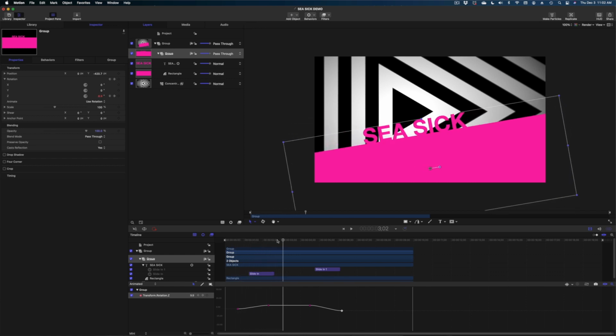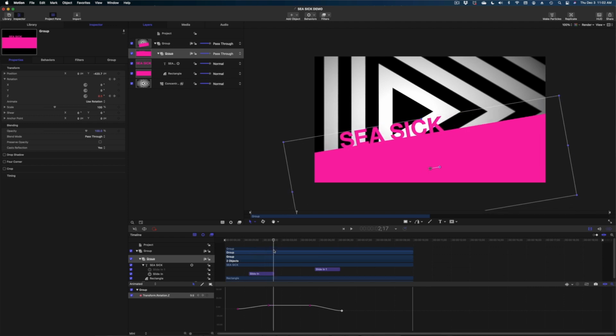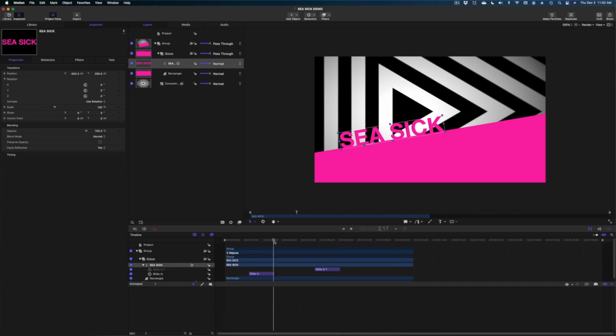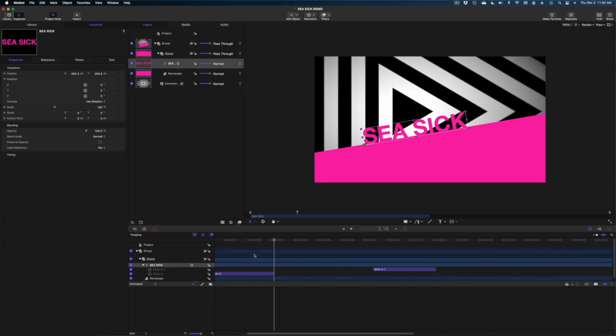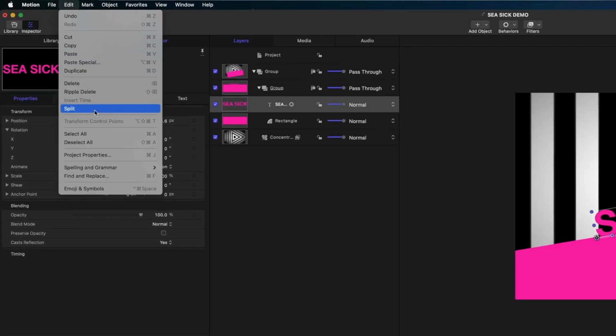So far that looks great, but then at that point there, when the effect ends, that's where we're getting that jump. See that? So here's what I want to do. I want to select this seasick text. Now I'm going to zoom in on my timeline so we can see really close, right at the end of the effect, right where the jump happens. I'm going to queue up my playhead, make sure I'm selected on the seasick text, and we're going to go up to Edit and hit Split.